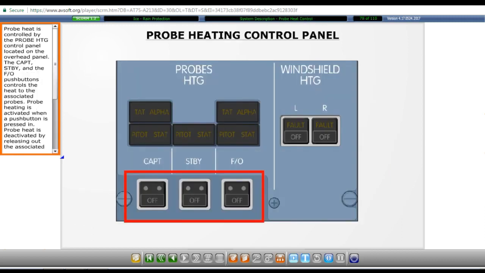Probe heat is controlled by the probe heating control panel located on the overhead panel. The captain, standby, and the first officer push buttons control the heat to the associated probes. Probe heating is activated when a push button is pressed in. Probe heat is deactivated by releasing out the associated push button. When released out, the off caption illuminates white in the push button.